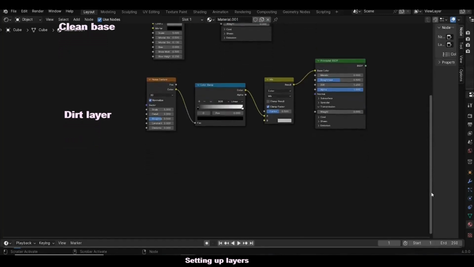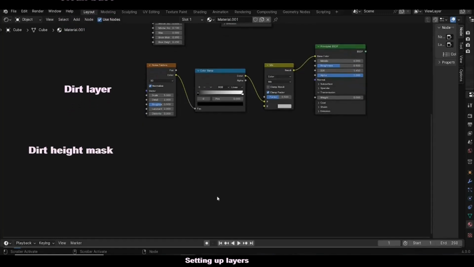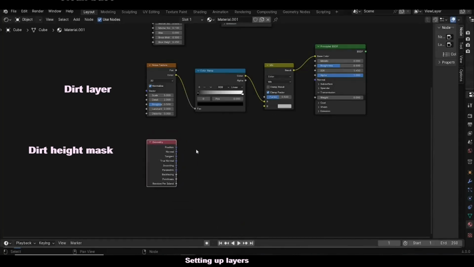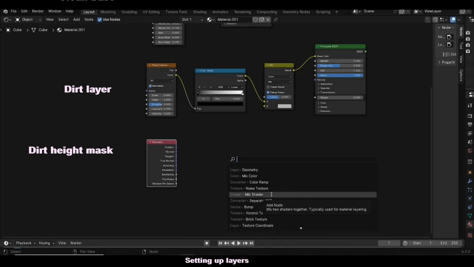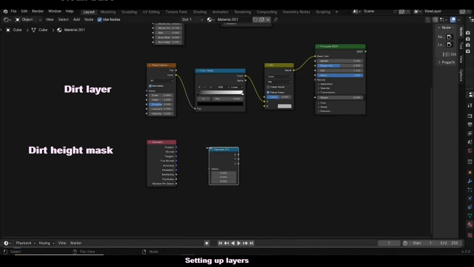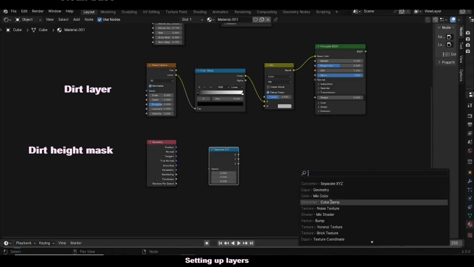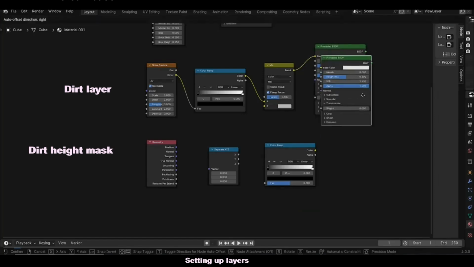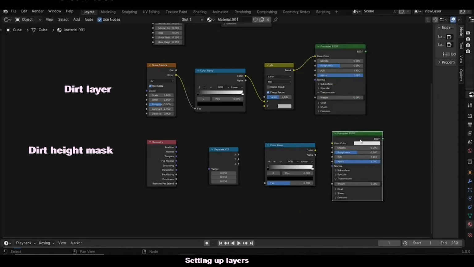Now we create a mask to control where dirt appears. Add a geometry node. Add a separate XYZ node. Add a color ramp. Duplicate the BSDF again. Connect position to separate XYZ. Use the Z output. Z means height. Connect Z to the color ramp input, and connect the result to the BSDF.